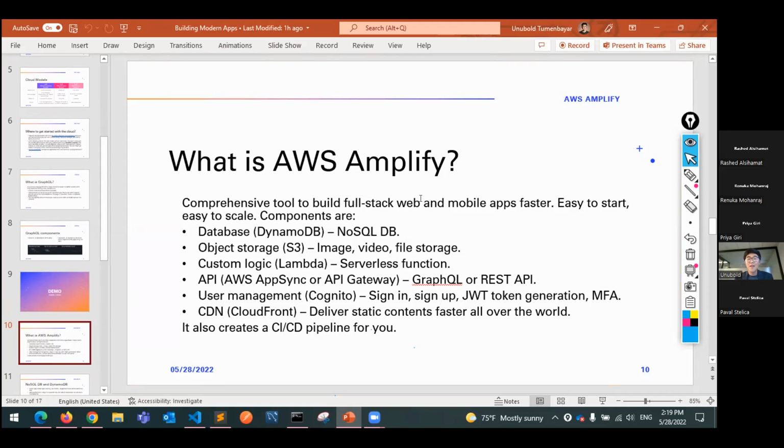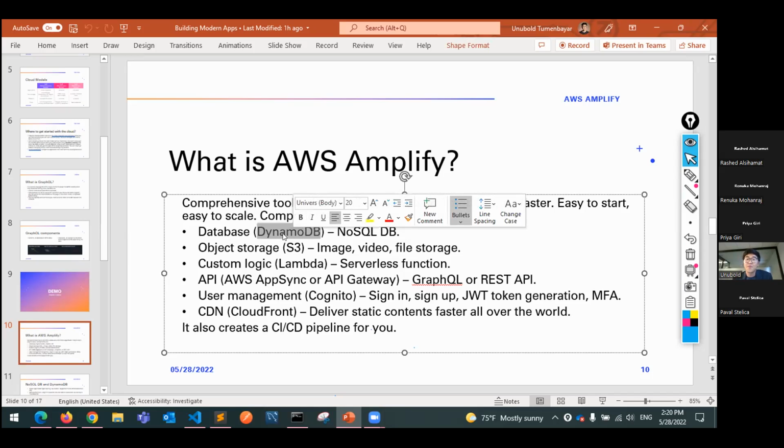Okay, so let me tell you, this will help you to build a full stack application. So what do you need in your full stack app? What components do you need? I know for sure that if you are building an application, you probably need a database. So the database is here, and in Amplify you have this component, which uses the DynamoDB service in AWS, which is like a sensor database.